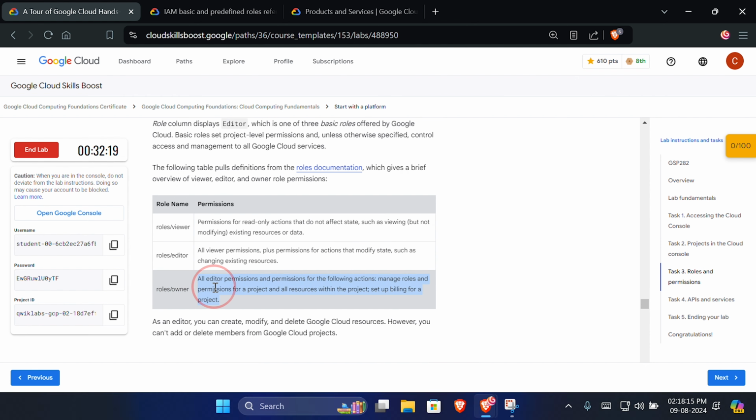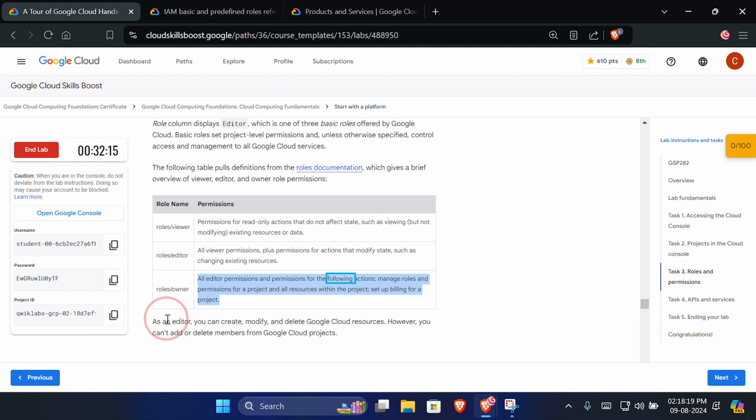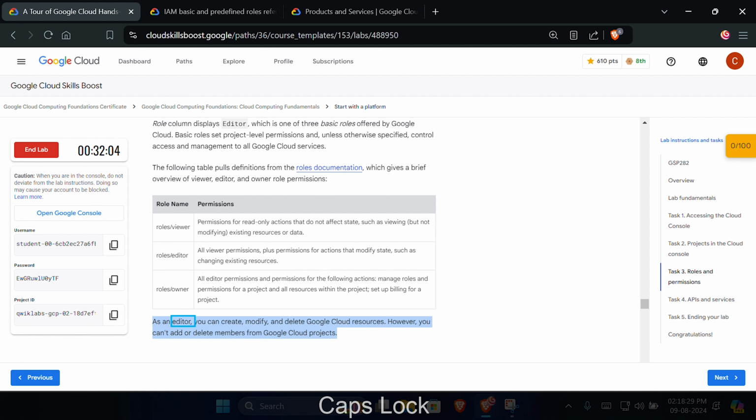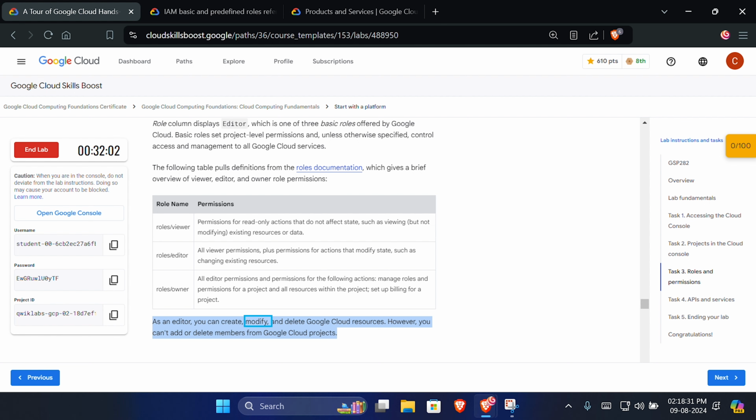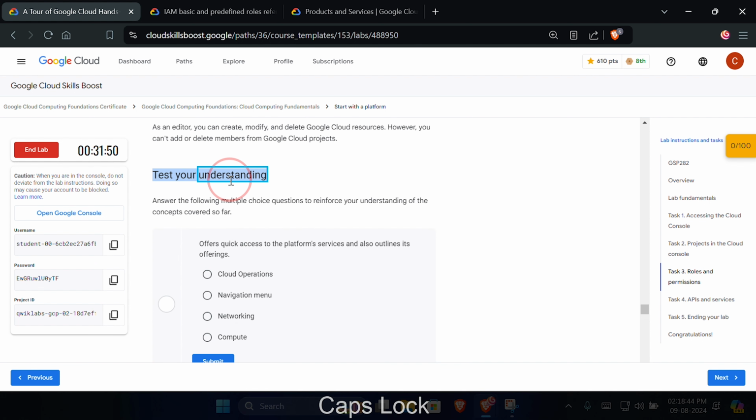Role/owner: all editor permissions and permissions for the following actions: manage roles and permissions for a project and all resources within the project, set up billing for a project. As an editor, you can create, modify, and delete Google Cloud resources. However, you can't add or delete members from Google Cloud projects. Test your understanding.